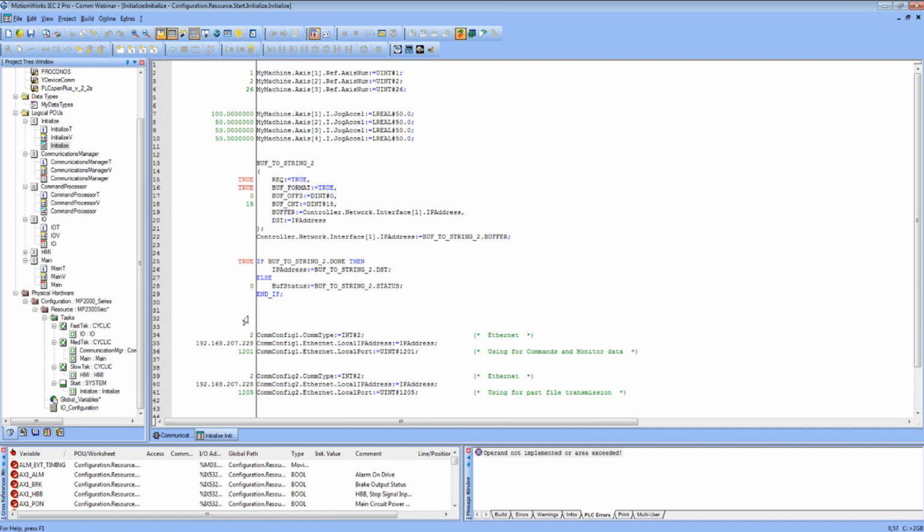And here's the real live code of what I just showed in the screenshot about the buff to string and the IP address being populated into this configuration structure. So we're specifying the COM type is Ethernet. There's an enumerated type for that, but 1 means serial and 2 means Ethernet.